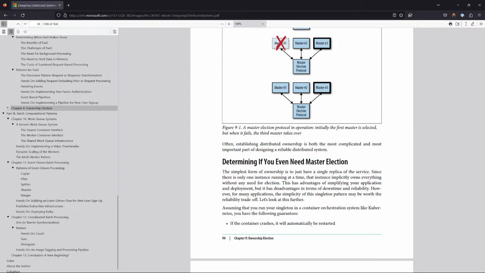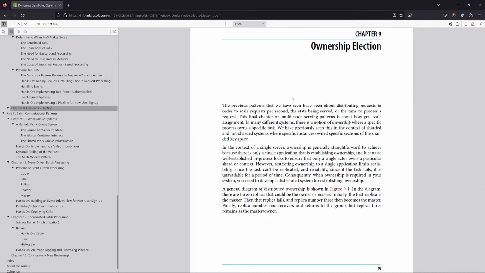Cool. Yeah. So any questions about anything? Anything from what we read today, what we discussed today. A quick recap. We talked about ownership election. Ownership election allows you to identify a leader or a master or an owner in your multi-node system, and that owner owns the task.